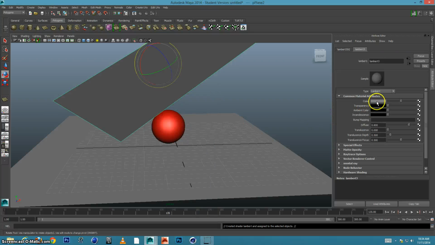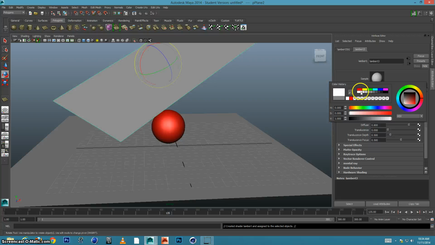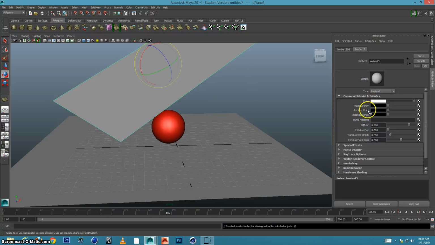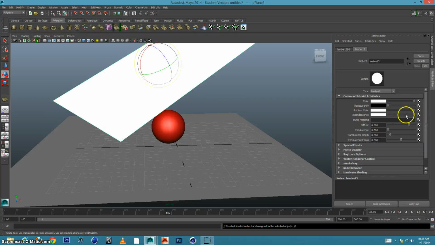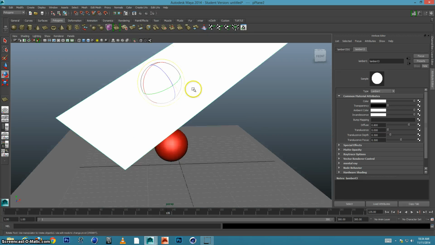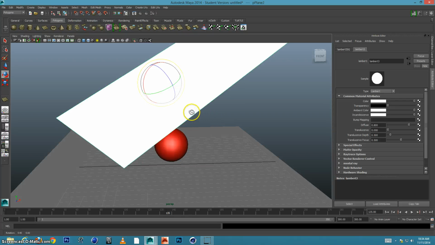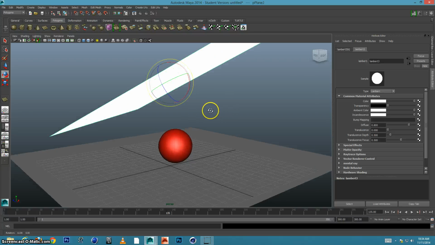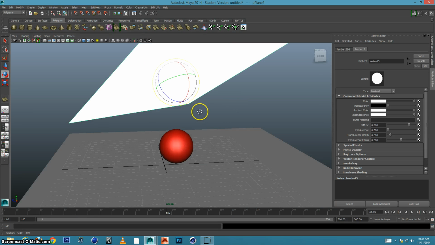I'm going to come over to the right here, and we'll use white, just a regular white light. To turn this into a light, I'm going to see the ambient color and the incandescence color. I'm going to move both of those sliders up all the way. And you can see that it's created almost a glowing white texture on my plane, which is aimed right at my sphere.